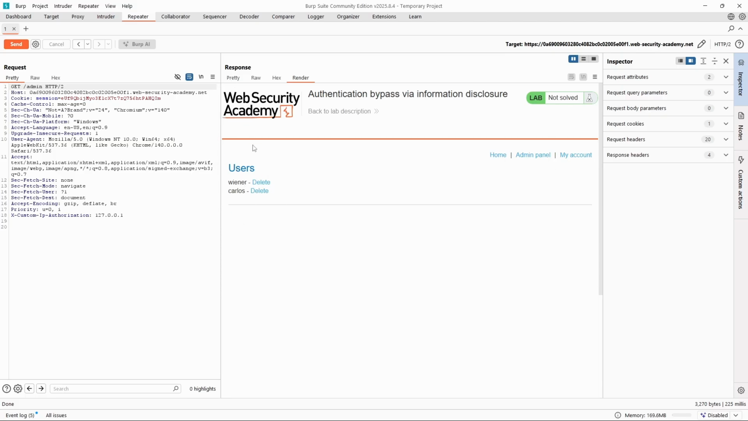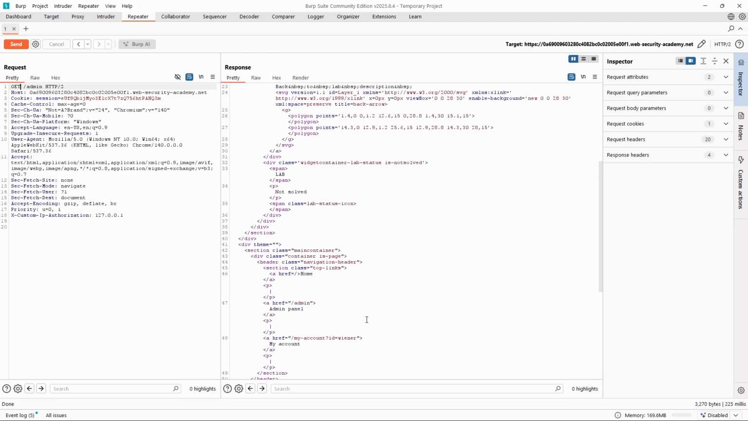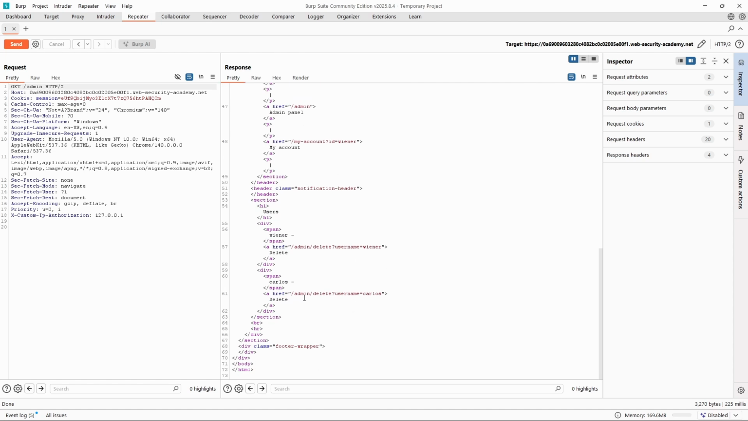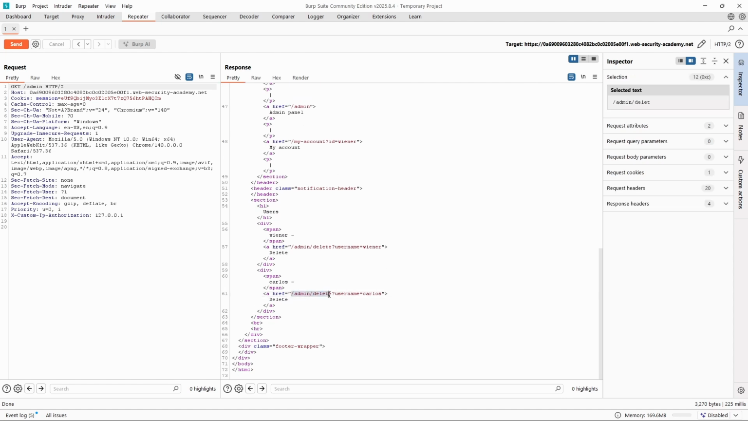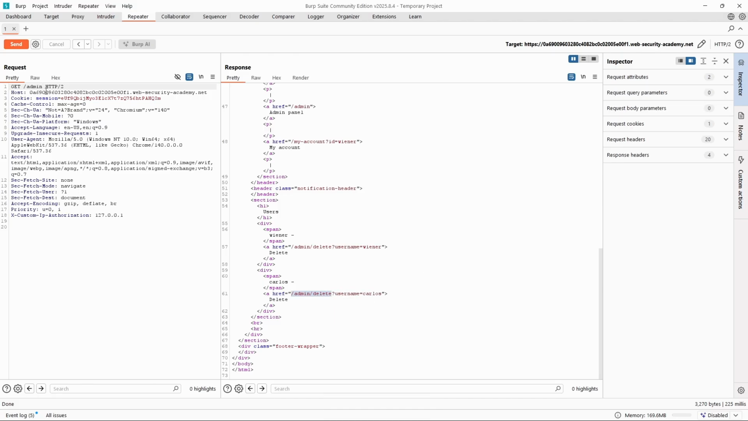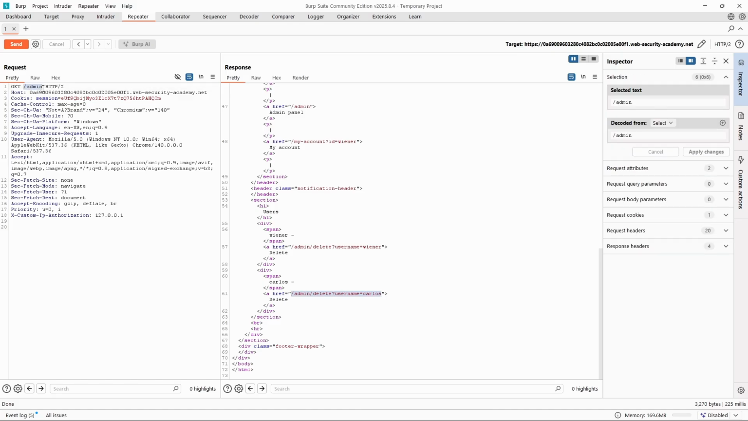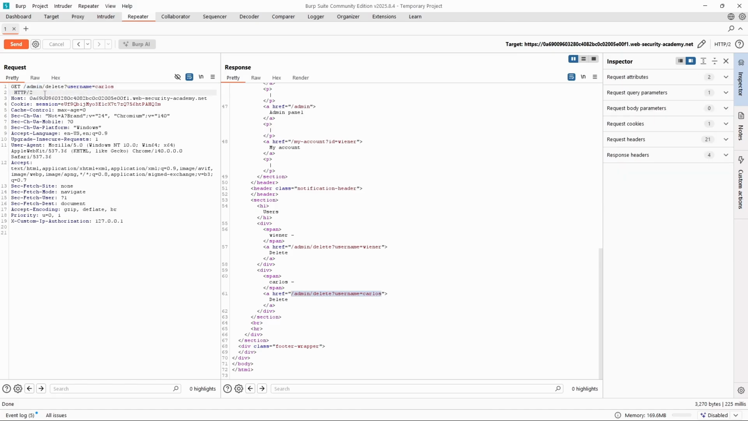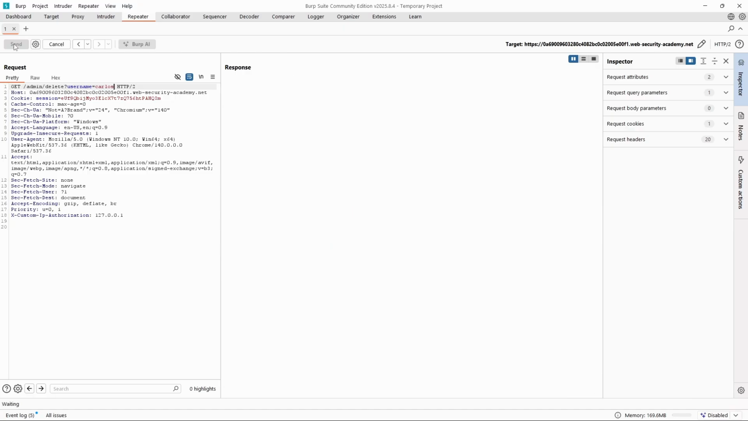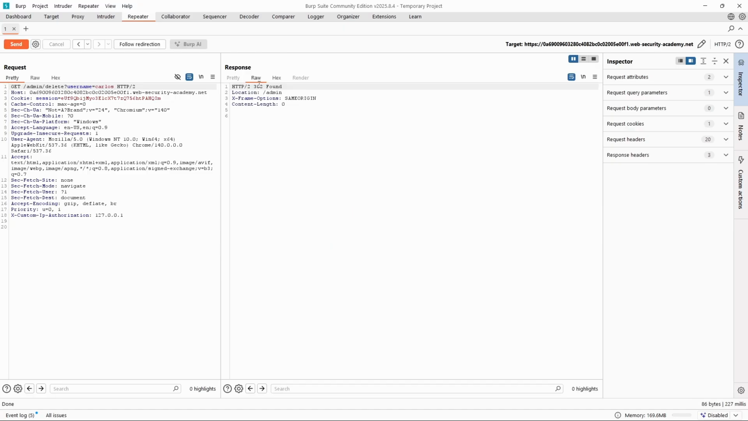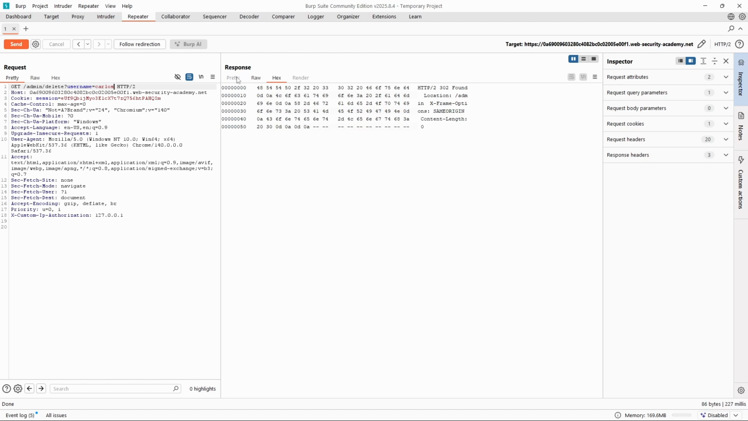What we will do now is check the option for Carlos here. Let's check the request for Carlos. It says admin delete username equal to carlos. Let's try to access it here. I'll try to access this URL itself. Okay, done. Send. It says 302 Found.